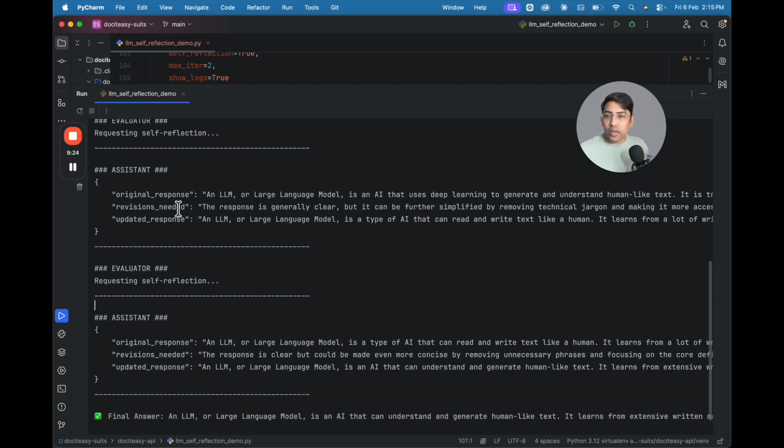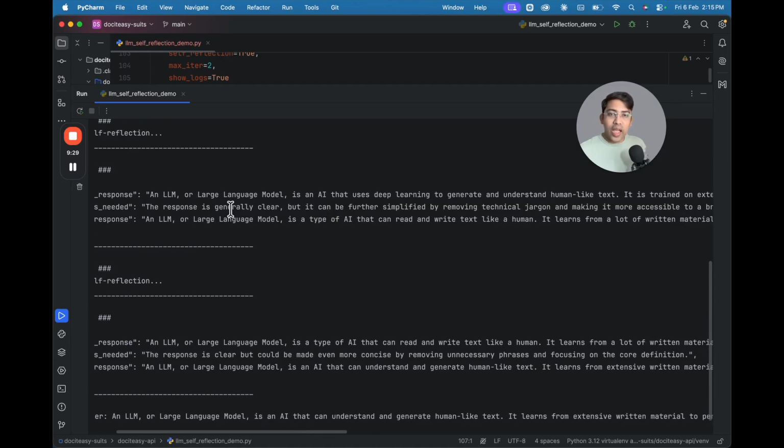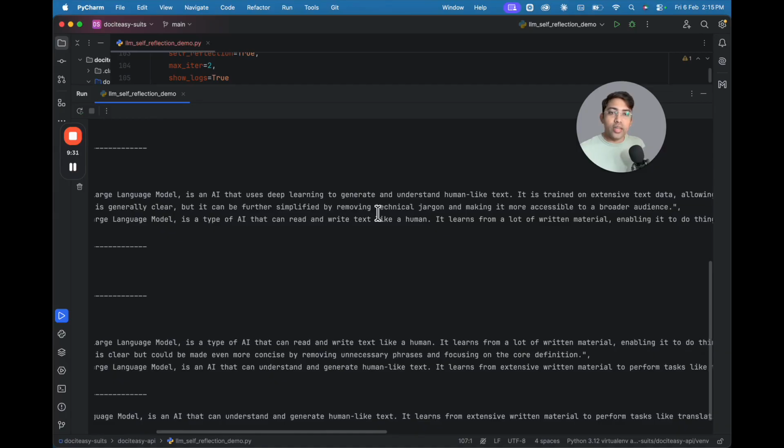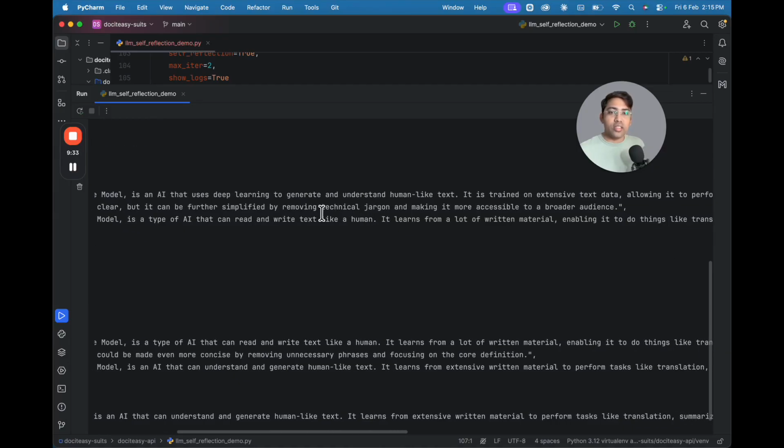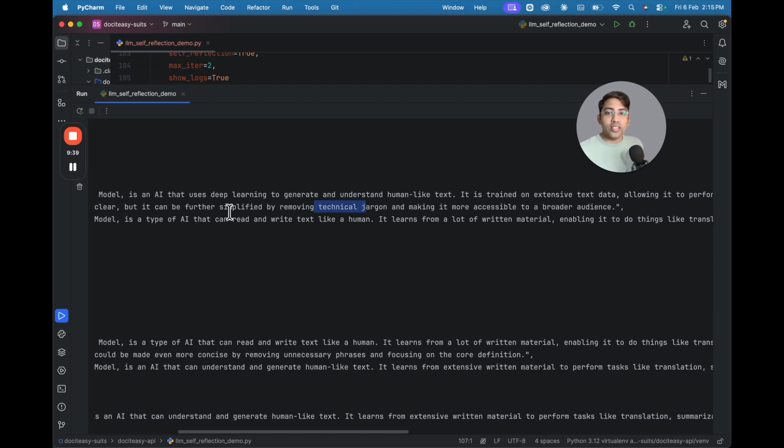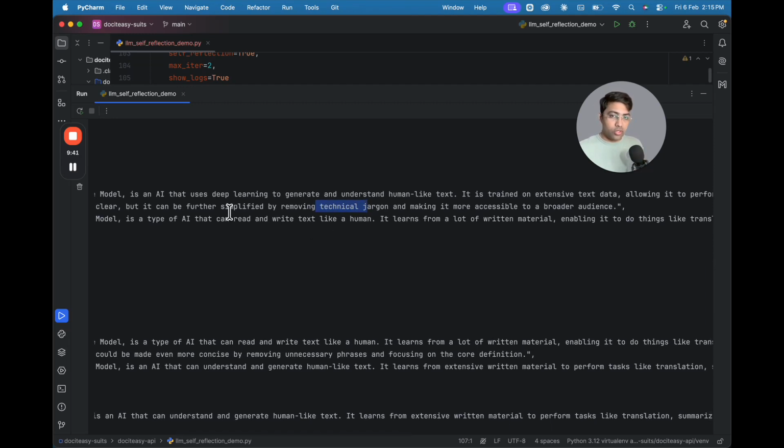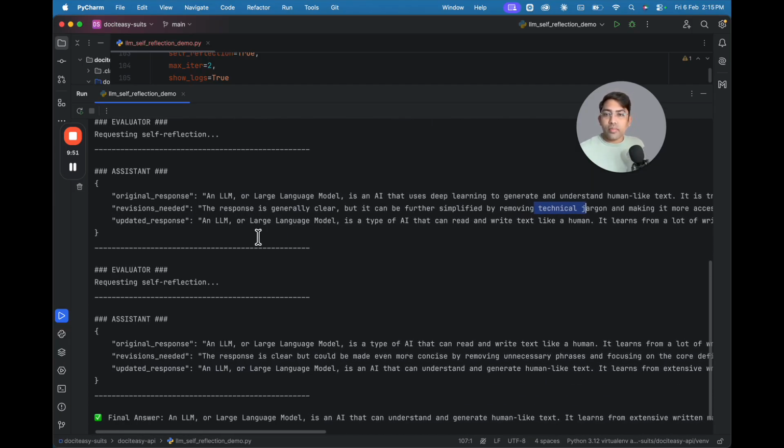Since I have mentioned one more time, the response is generally clear, but it can be further simplified by removing technical jargon. See, it's understood. This response can be improved just by removing the technical jargon for normal users, right? A normal user may not understand too much of the technicalities in the response. So the LLM itself understood, it self-reflected on its own response, making it more accessible to a broader audience.